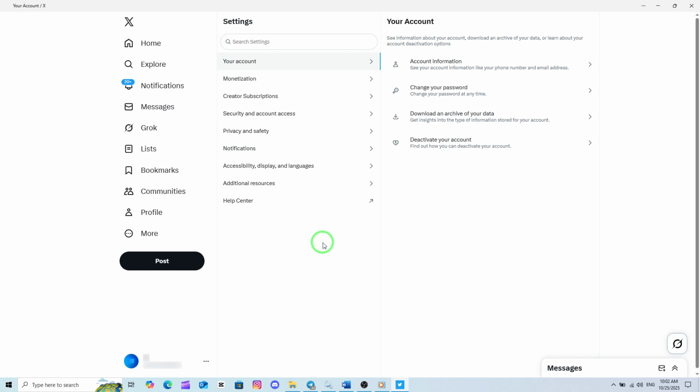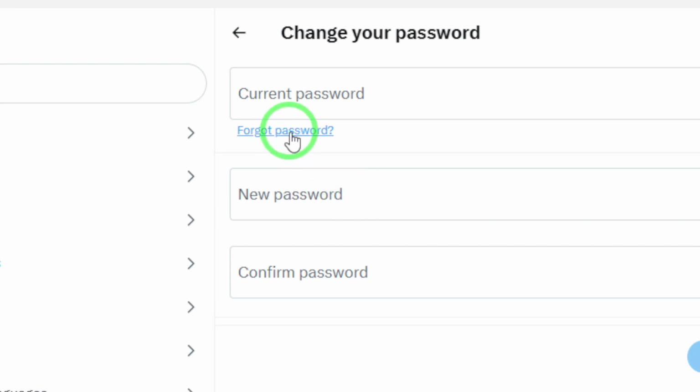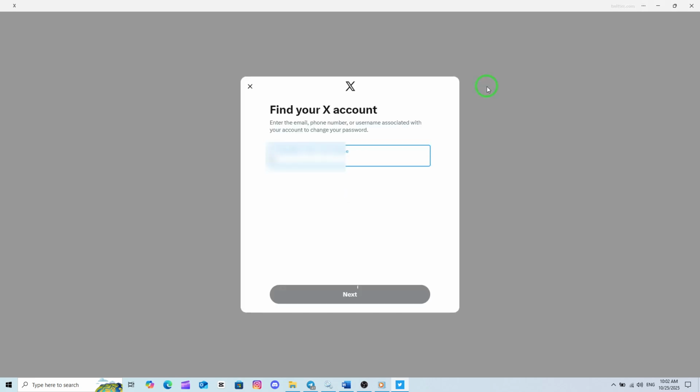Inside this menu, click on your account. You'll see several choices here, but for this tutorial, focus on Change your password. Now, if you can't remember your current password, no worries, simply click on Forgot Password. The app will then prompt you to enter the email address tied to your X account. Make sure you type it carefully, then hit Next or Continue.